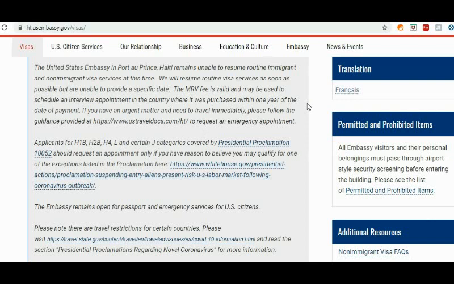So if you're in that category, you need to contact the U.S. embassy to see if you can schedule an appointment with them. You can even see here they say if you're in that category, you should request an appointment only if you have a reason to believe you may qualify for one of the exceptions listed in the proclamation. Some of you guys who are not familiar with the proclamation, you can click on this link right here that will take you to that website.